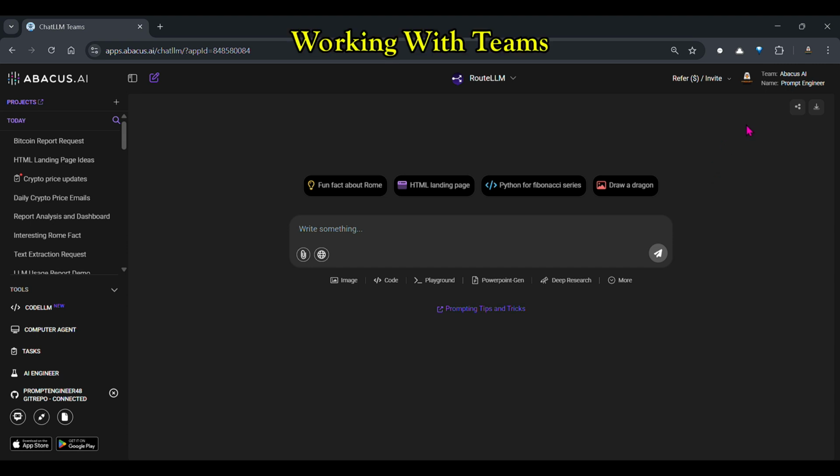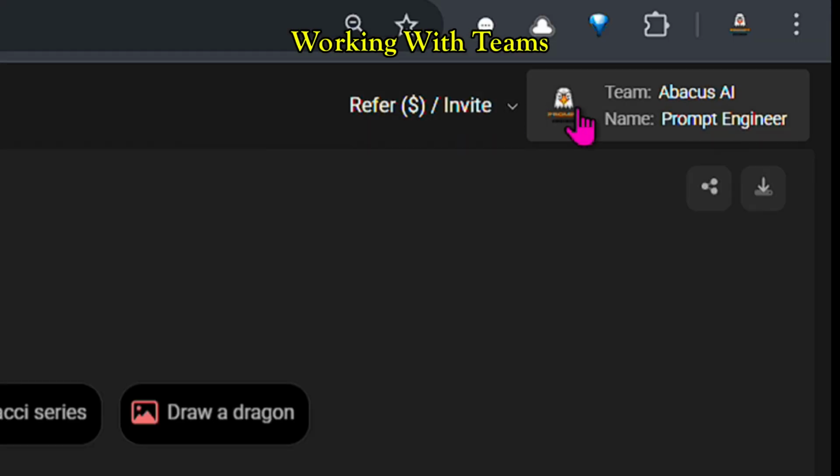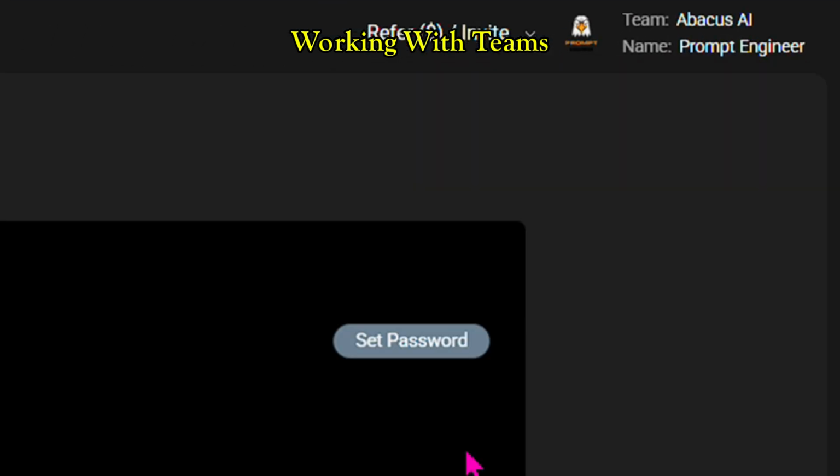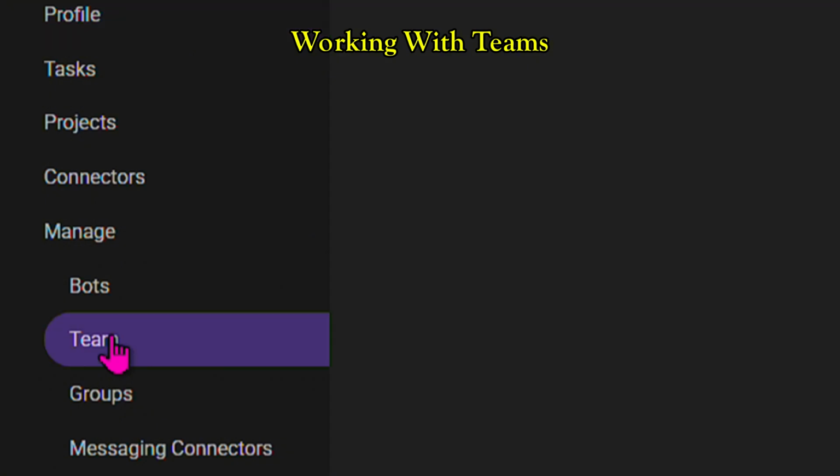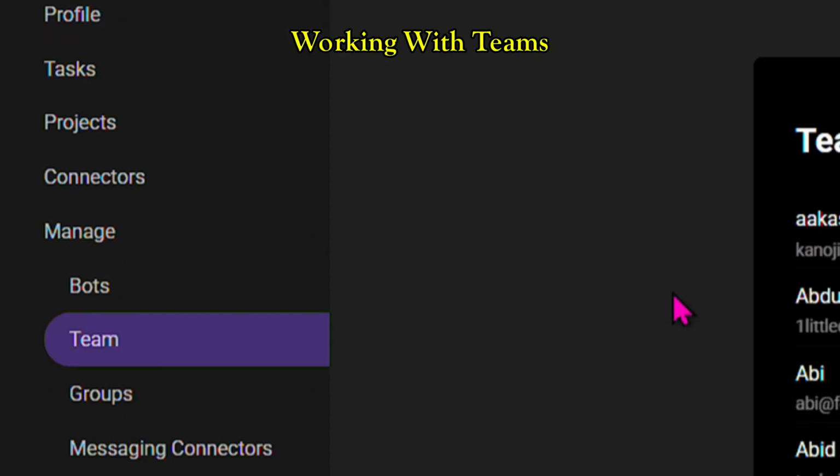If you want to collaborate with a team, you can go to this profile section here, click on Teams, and you can add people to your team.